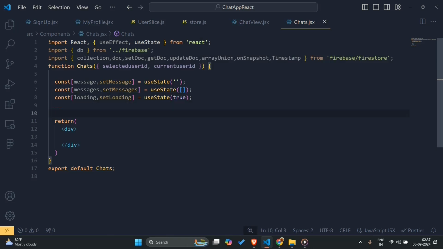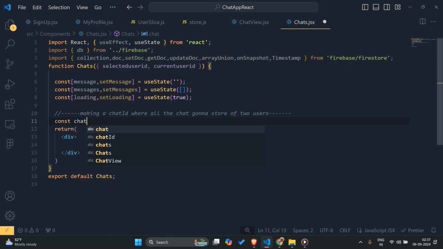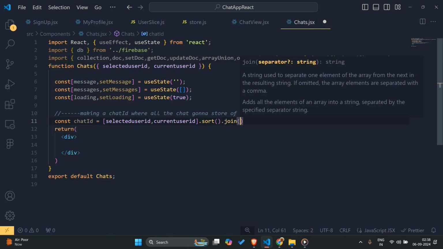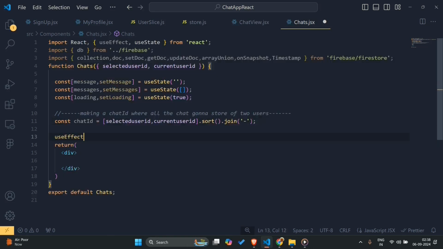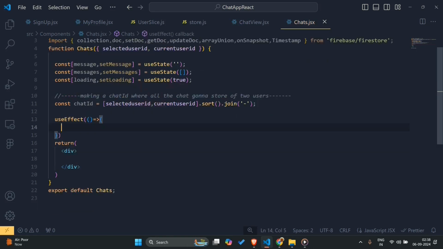And again, now we can make a user chat ID where all the chats of the two users are gonna be stored. So we can say const chatId equals selectedUserId, currentUserId.sort().join with underscore. And now useEffect, you can say if chatId is not available, just return, or don't do anything.